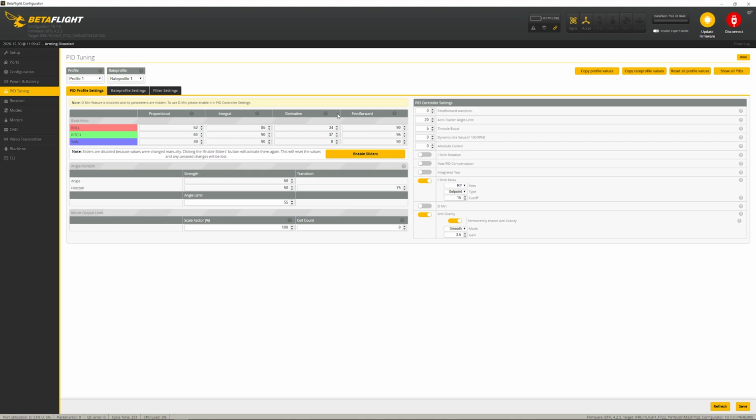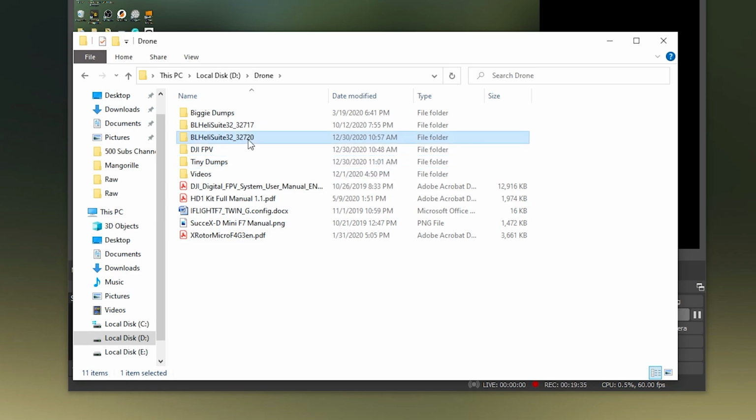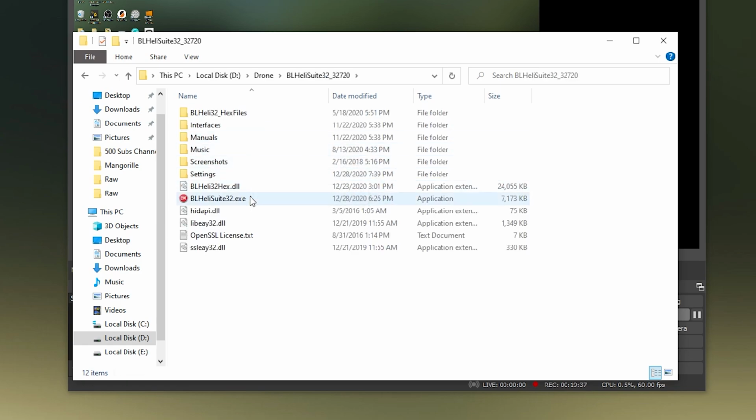Now we want to do a double check on our speed control. And now we want to open up our BL Heli Suite 32. And here is where you want to remove your propellers from the drone and you want to plug it in. So make sure you've removed your propellers. So let's plug it in.